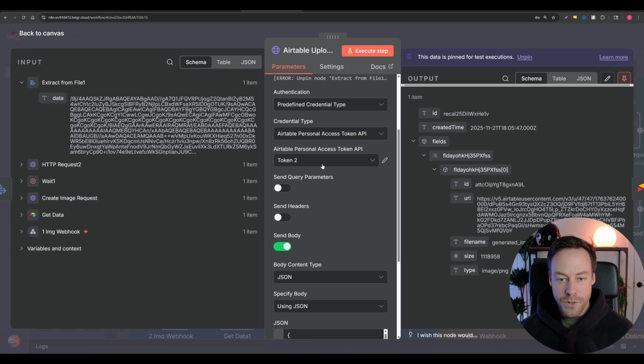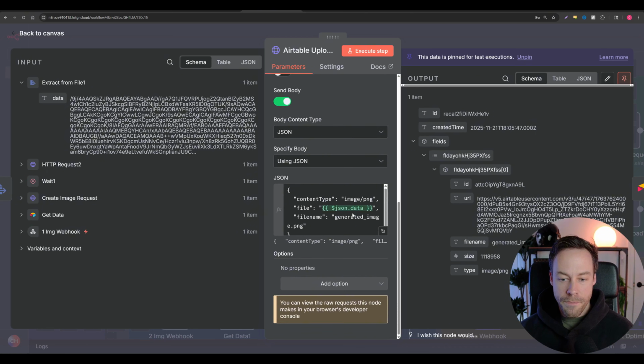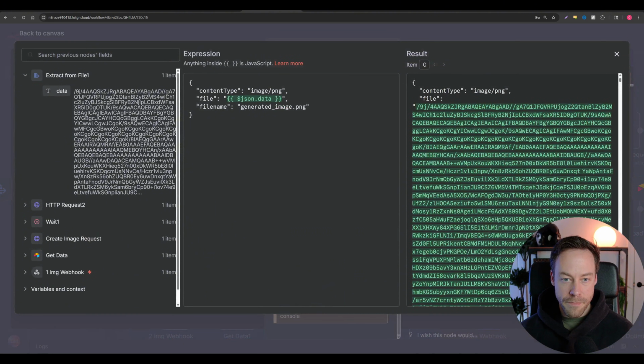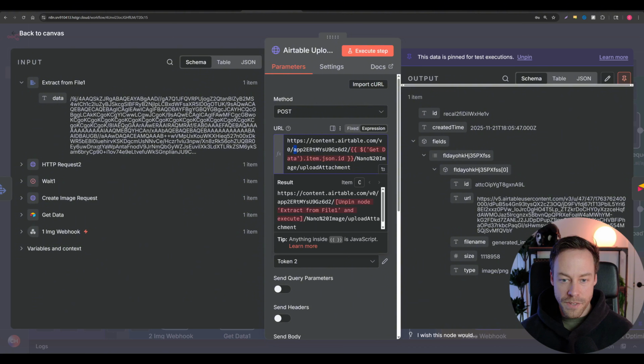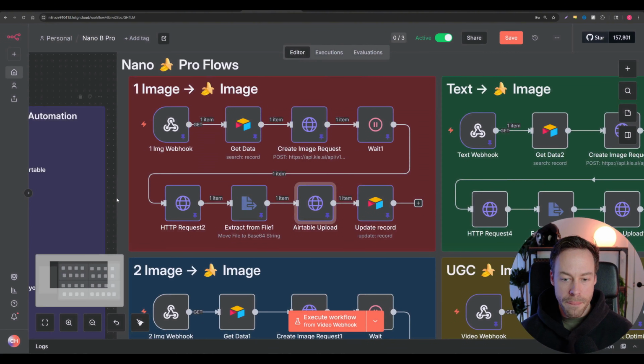Next up, just make sure you have it connected to your correct token. And then we're just passing some additional data, right? Content type, file name. You can change the file name if you want, doesn't matter, but you shouldn't have to edit anything here. Only thing you need to edit is what I just referenced. This guy right there. So that uploads the image to Airtable.